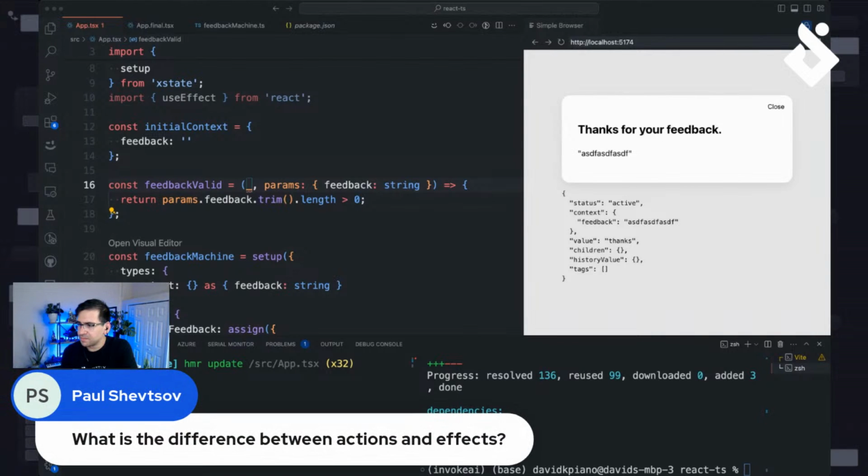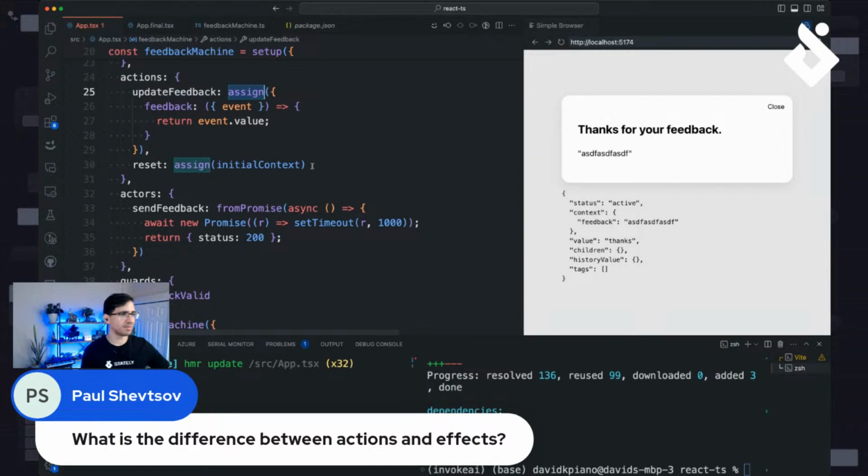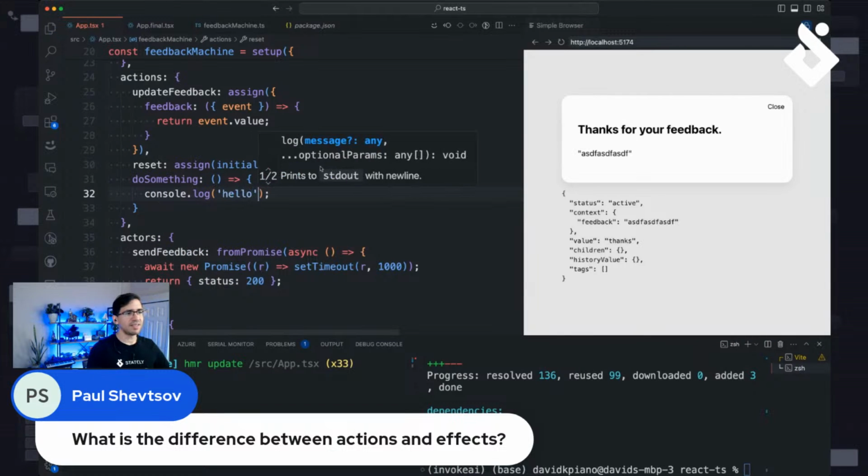Let's see. Paul Shetstov, sorry if I mispronounced your last name, asks, what is the difference between actions and effects? So the docs explain this too, but actions and things like invoked actors, both of these are what XState calls an effect. And an effect is just something that happens external to the actor. And actions are fire and forget effects, which means you don't care about the results of them unless they're special actions like assign.